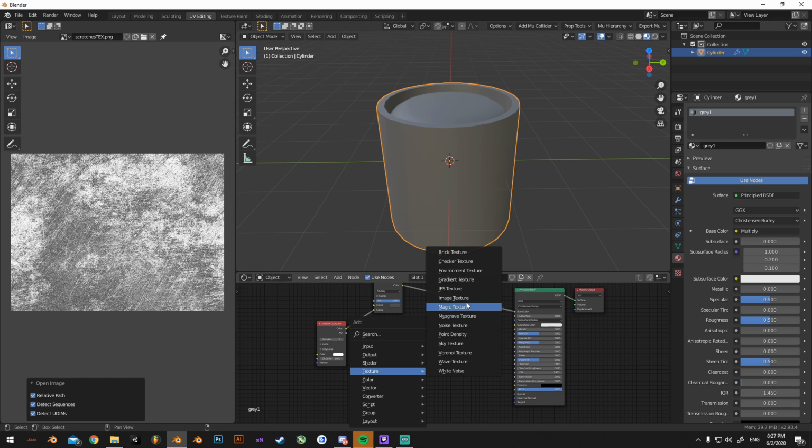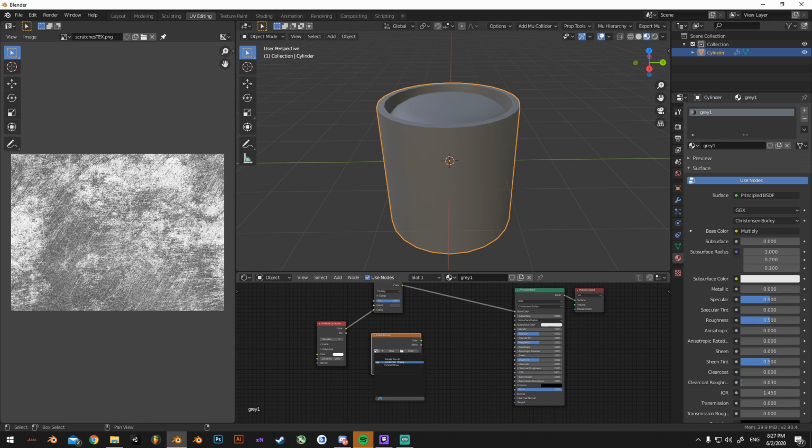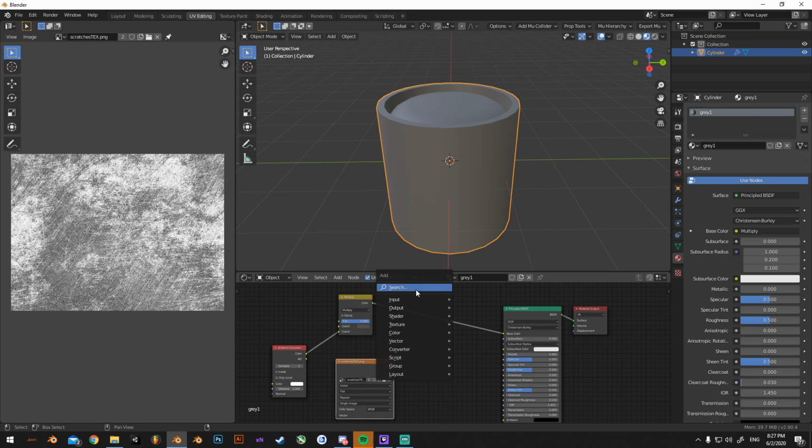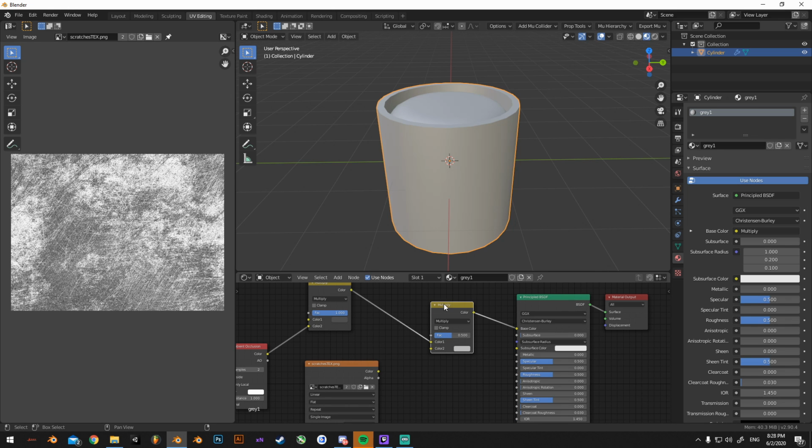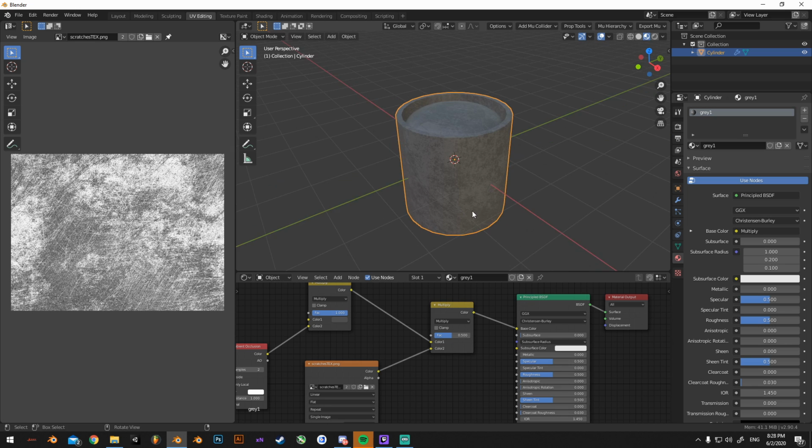Okay, let's create a new texture, image texture, and let's select it here. Let's pull up another mix RGB node. Let's set it here, set it to multiply, and add it here. Boom, this is our grunge map.